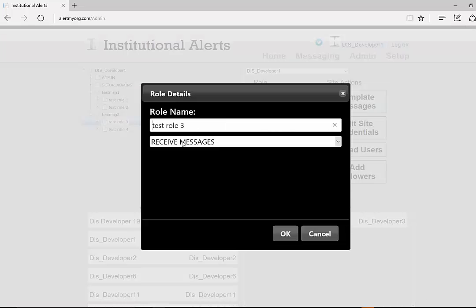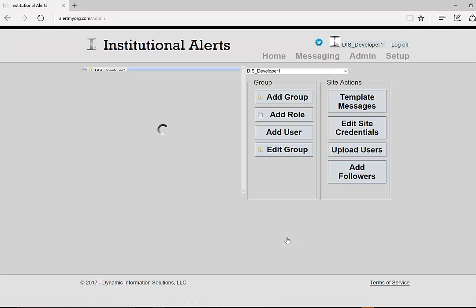Make sure you have the setting down to what you would like to have for the particular users in this role. And one other thing to note is that when you have admin level roles set up and there are users associated with those admin level roles, any message that is sent out under the account that you're logged into under institutional alerts, everyone in these admin level roles will receive those messages.